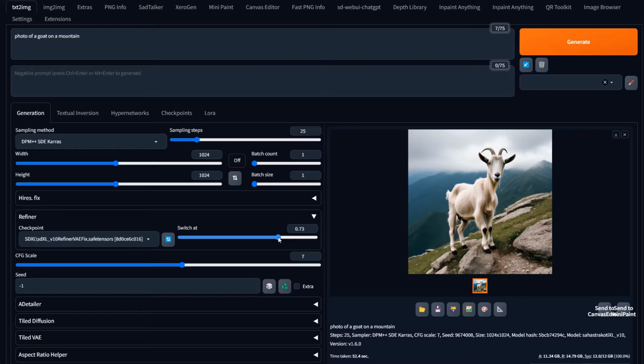And I've heard people give different opinions, that for every sampling step you would want 5 steps here, or for every 5 sampling steps you'd want 1, or something like that. I don't know exactly what the ratio is, but I like to stay between 0.7 and 0.8.